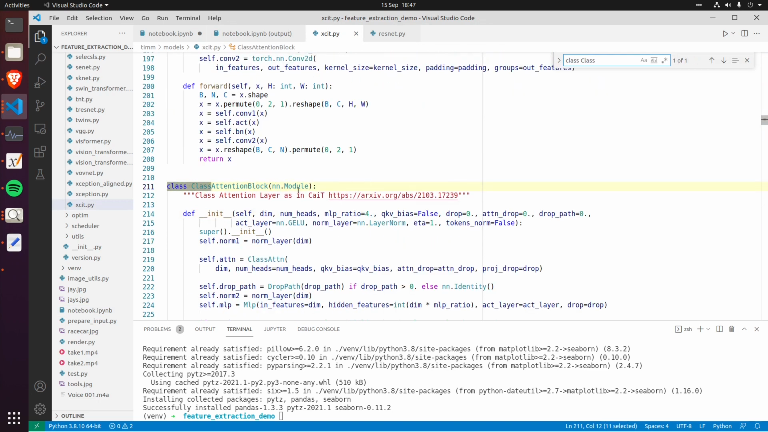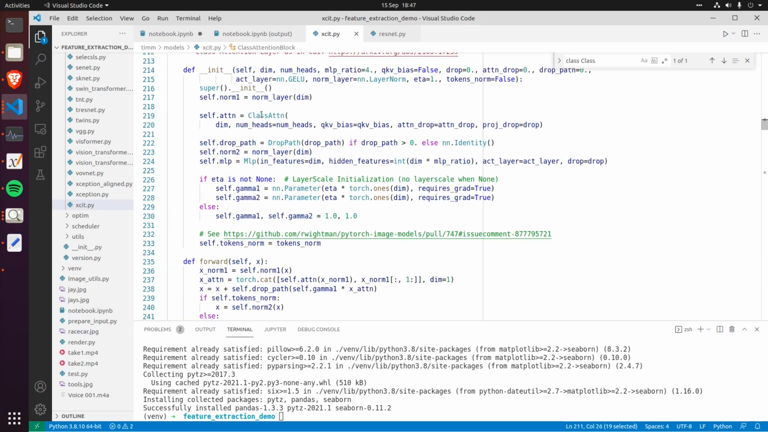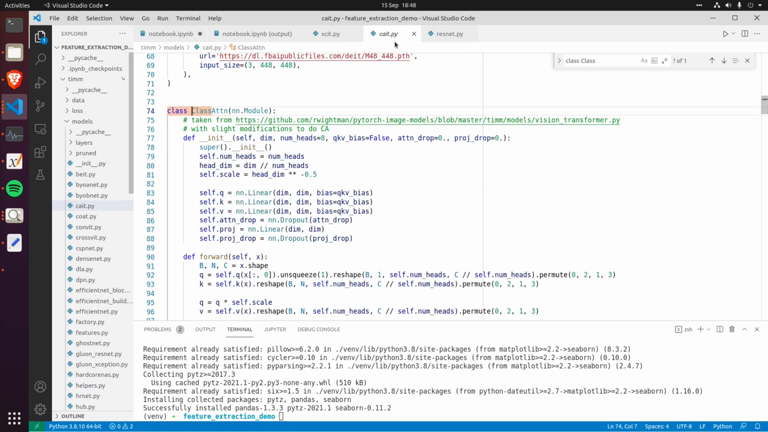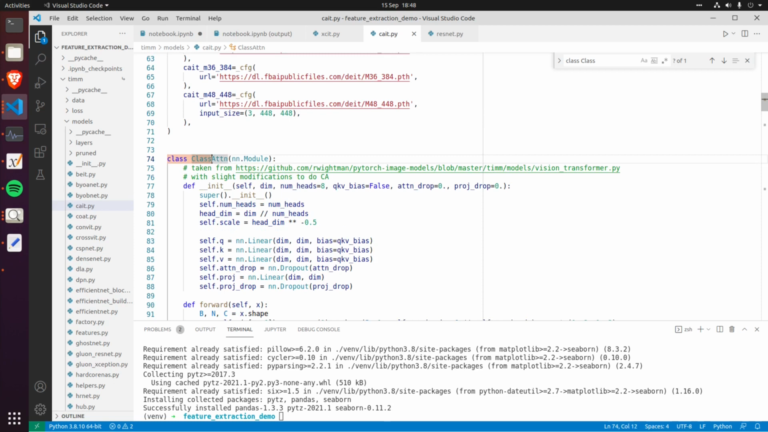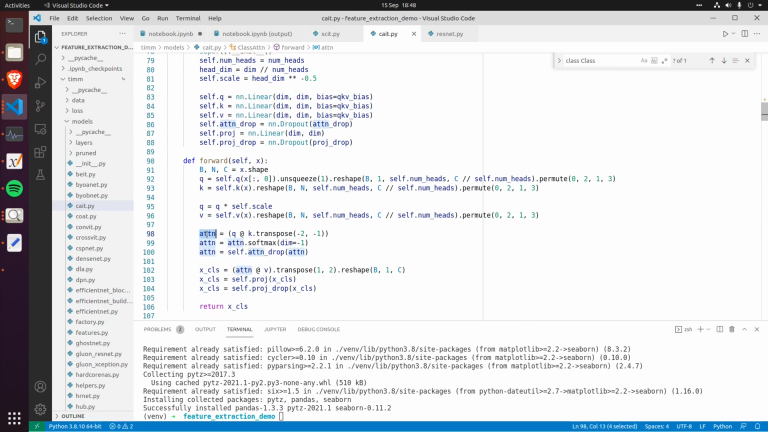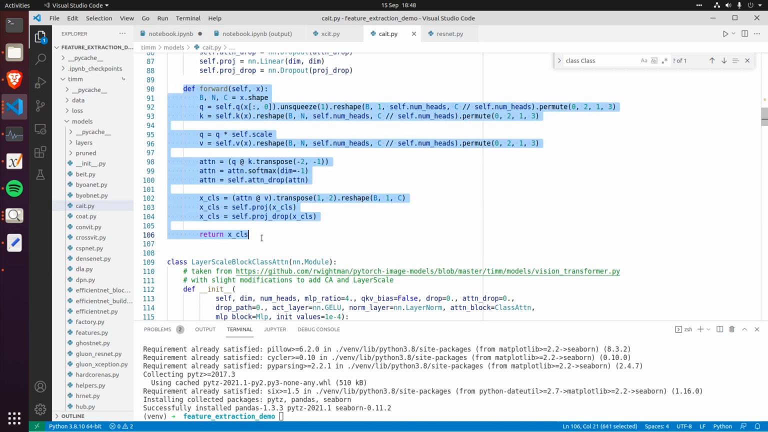Here we are, class attention block. A submodule of the class attention block is a class attention module, so I'm going to go to the definition of that. And this class attention module, here it is, self dot... so you may need to read through this.